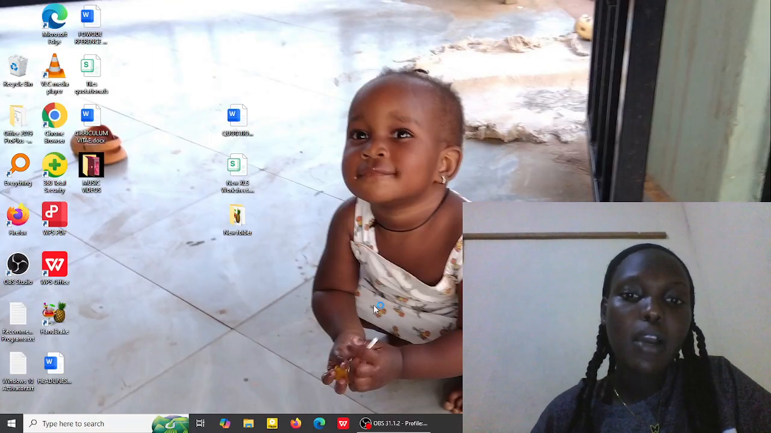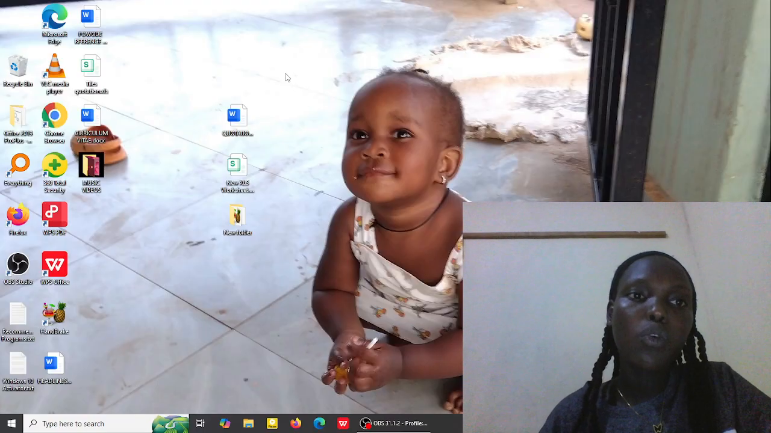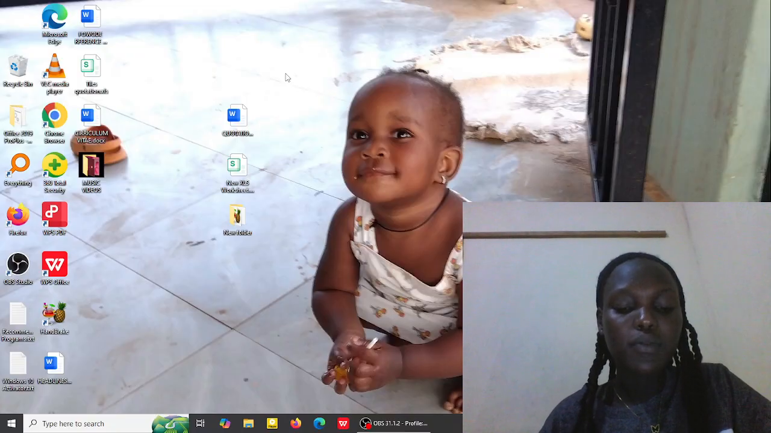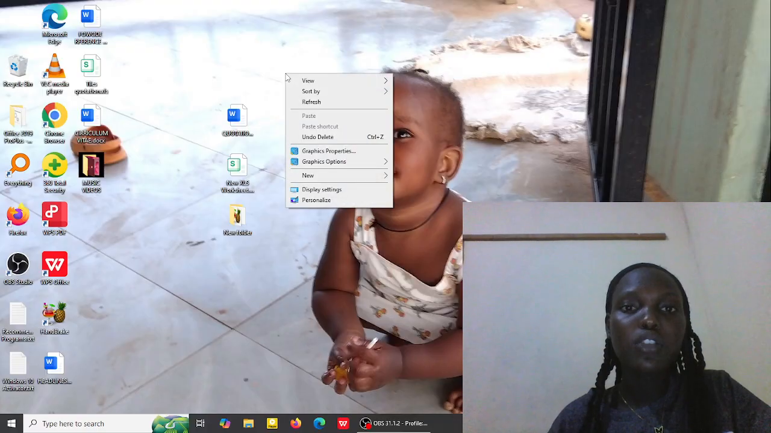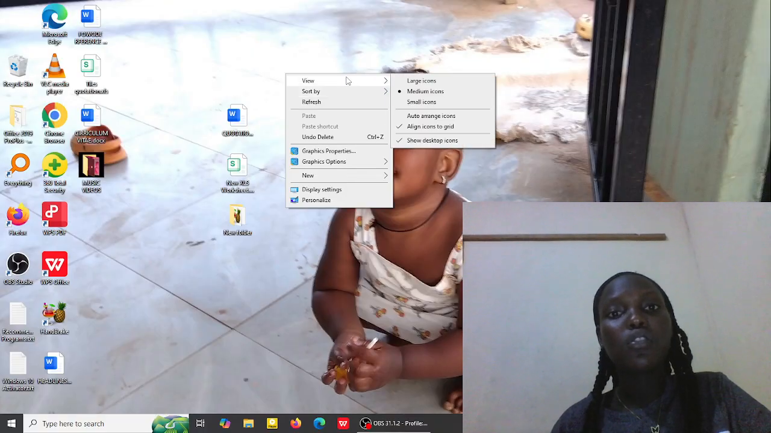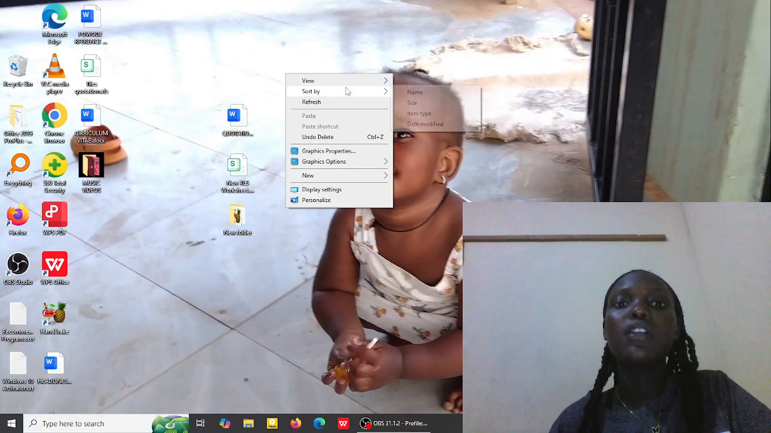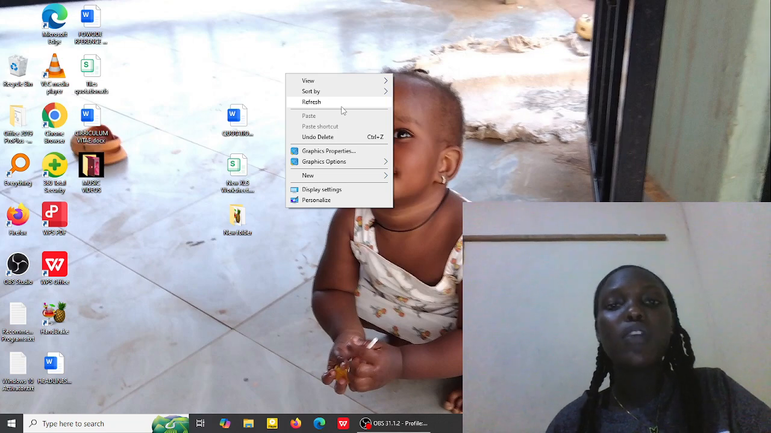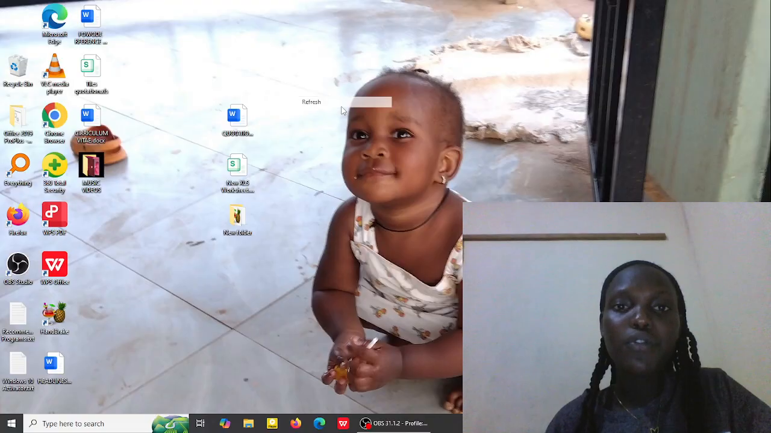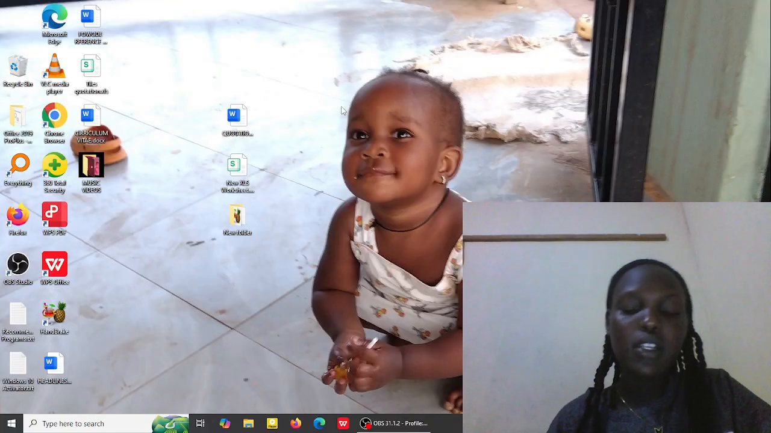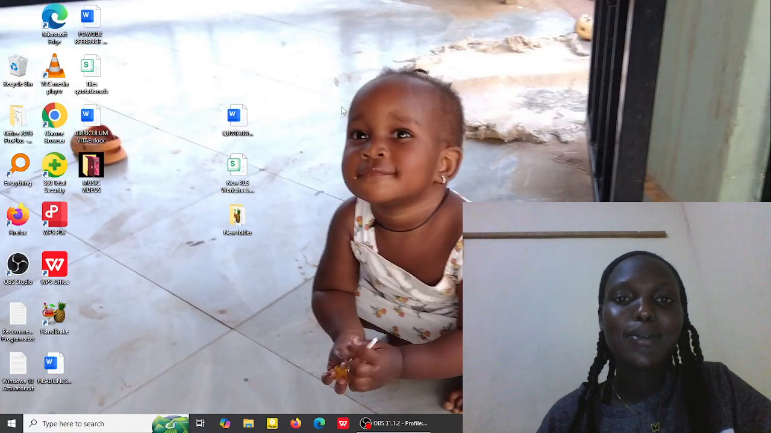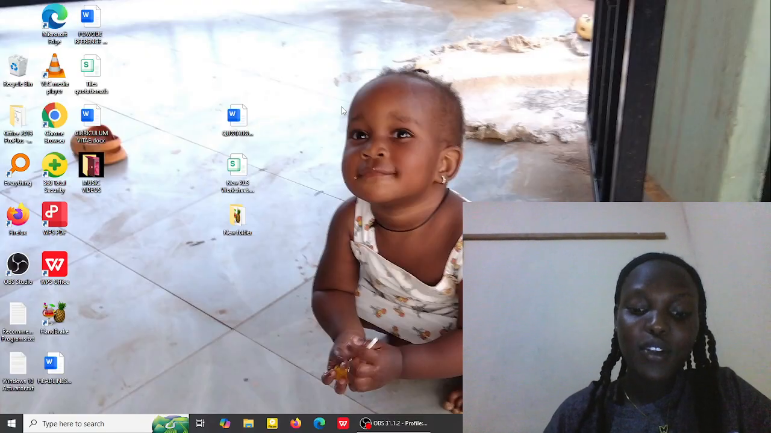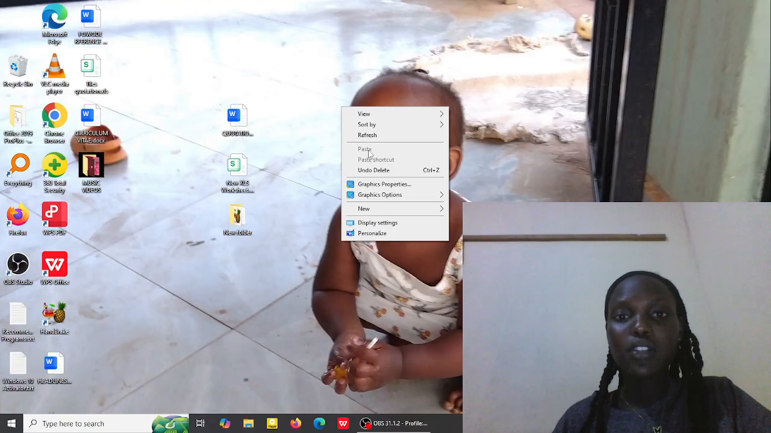And now when we come to creating your folder, when you want to create your folder, you right click on the empty space. You can also refresh your PC after opening it. You right click and then you click on refresh. It refreshes your computer.